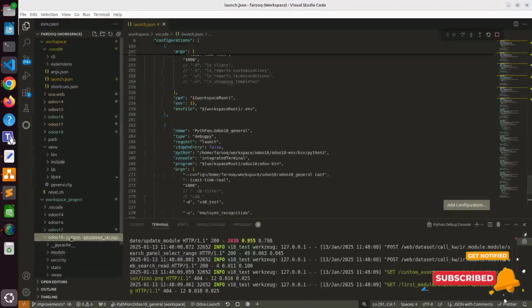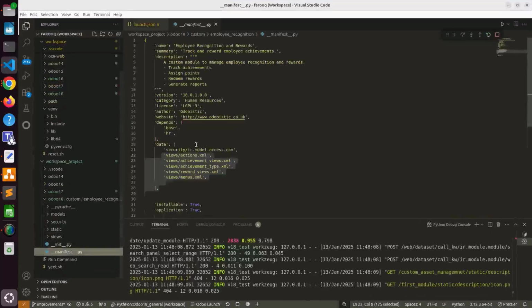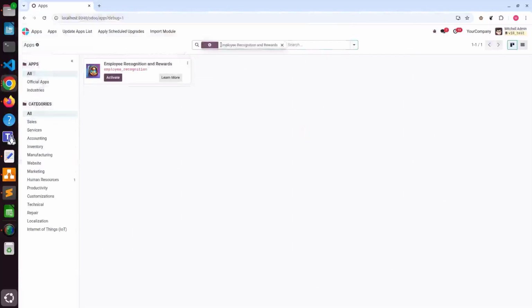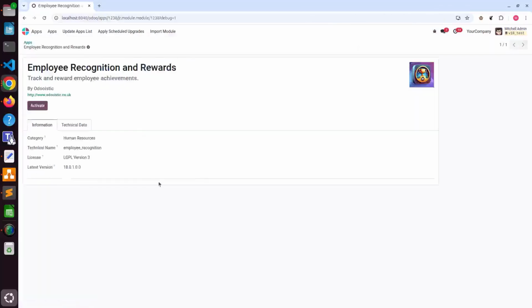So once we do that, we can just copy and paste our module name which we want to search. In our case, this is the name of our module which we can copy, paste it here. So once we do that, we can see our module here, which is employee recognition and rewards.